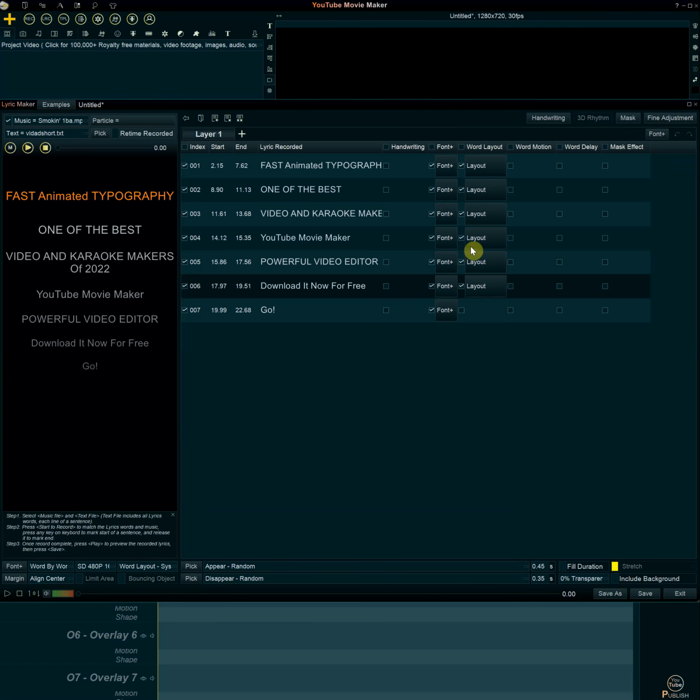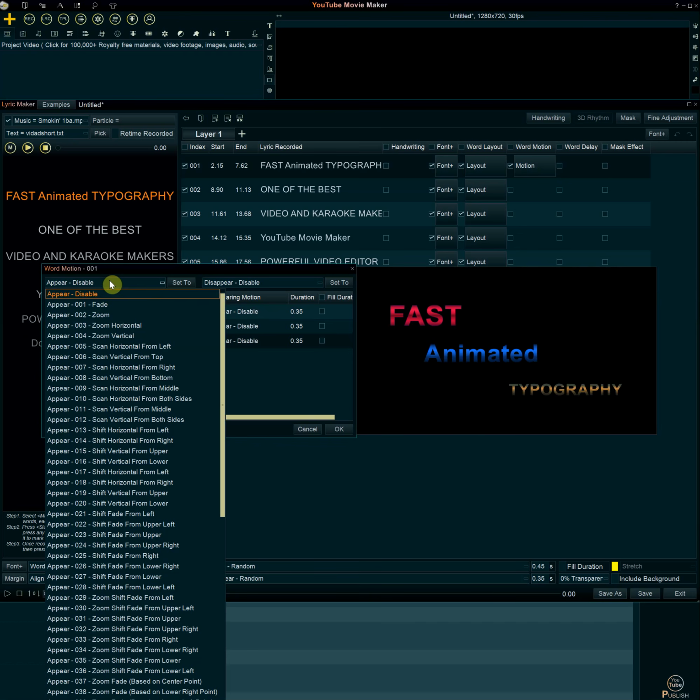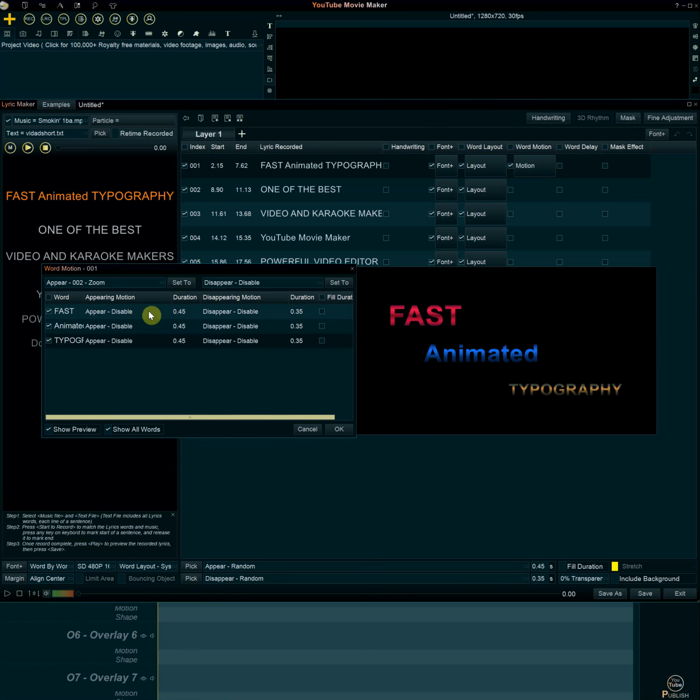Okay, let's go up here to the top one and click on Word Motion. And let's, in the right you can see what's going on here. So we're going to go over to the left and I'm going to choose Fast, checkmark Animated, Typography, and then I'm going to go up here and click on Zoom In and set to all checked boxes.